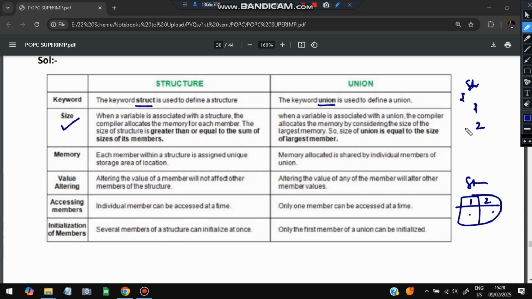But in union, if we declare the same union of this type, and inside that 1 and 2 will be there, union will create only one space. Either 1 will be stored or 2 will be stored. Now the question is, which one will be stored? Whichever we assign the value latest.